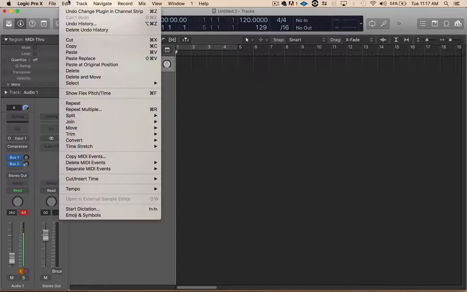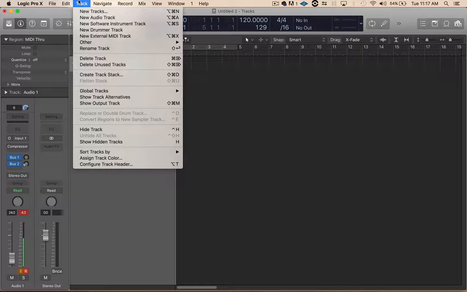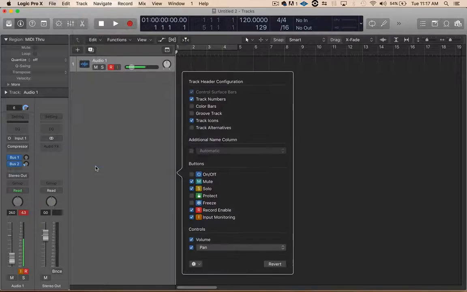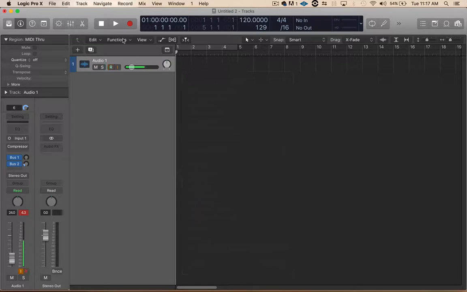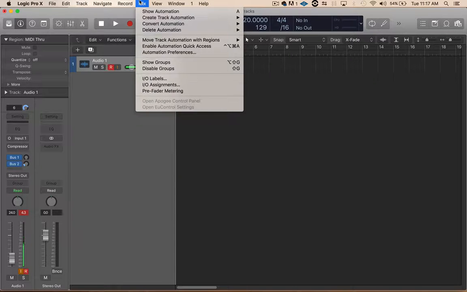So the very first thing that I'm going to do right now, I'm going to go to track, and I'm going to go to configure track header. So you have track numbers, color bars. I want to see the color right there. These are different track headers we can do. Get that out of there.